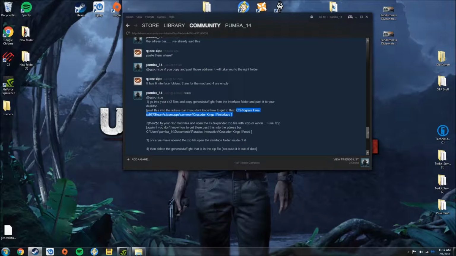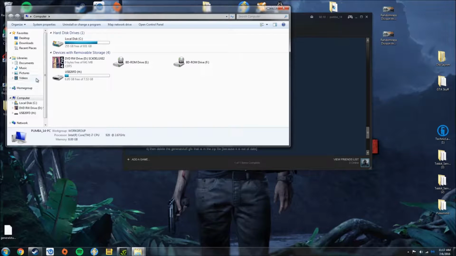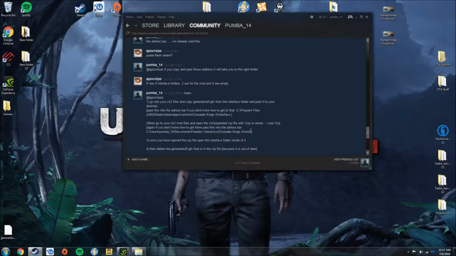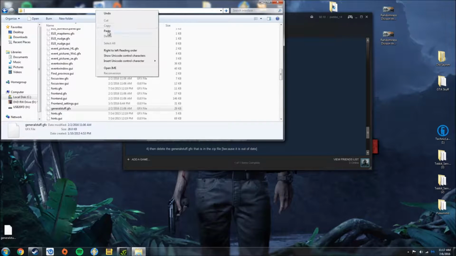Then you're going to go to your CK2 mod files, which is under My Computer, under your games. It's not hard to find. I'm just lazy. I've already found this for this guy, so I'm not going to do the work to find it again, so I'm just going to copy and paste again. Let's delete that, then we're gonna paste that.